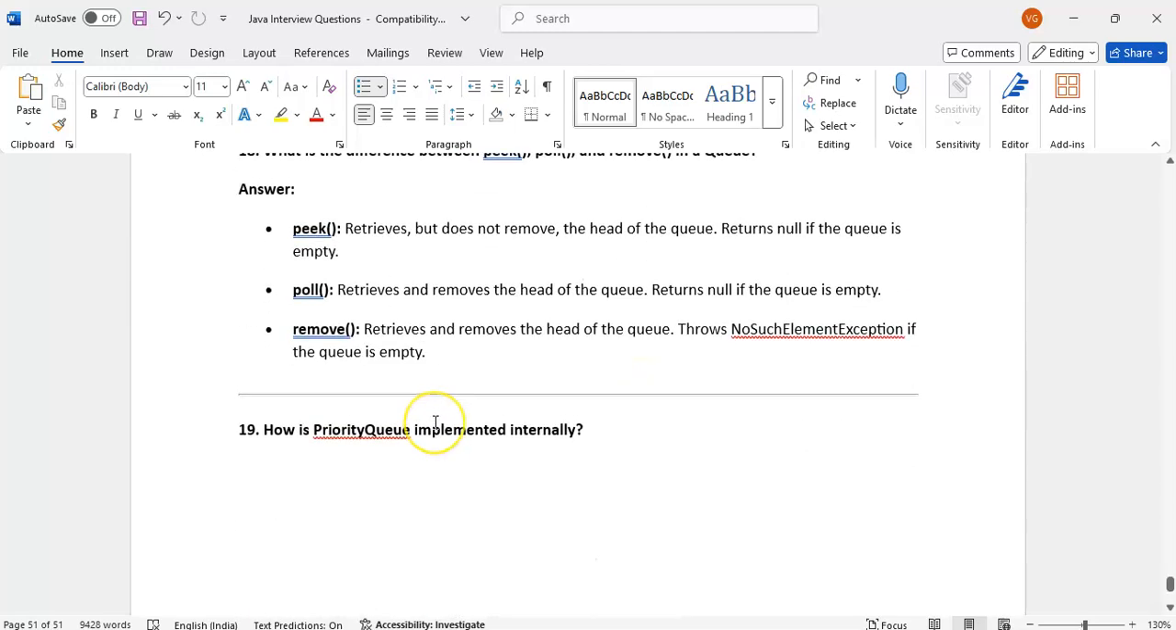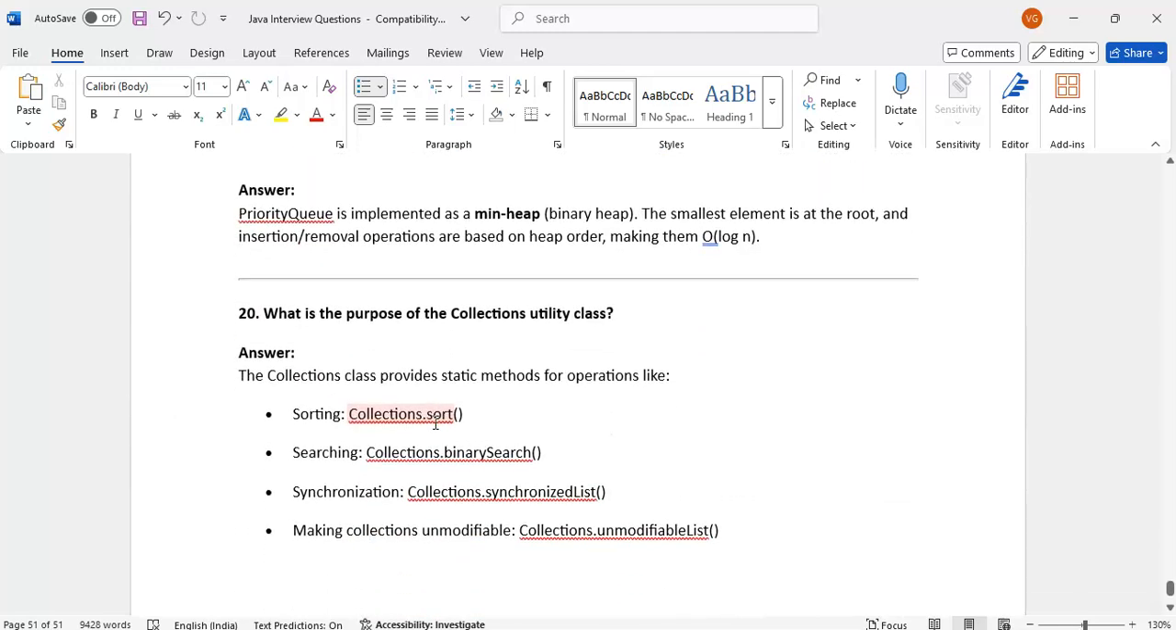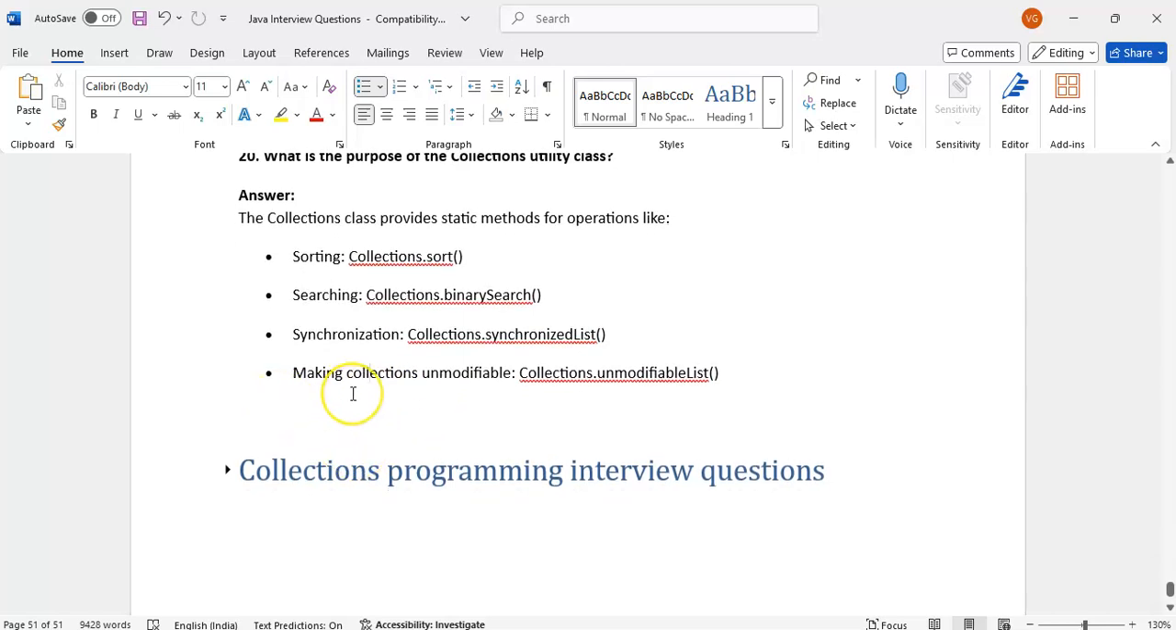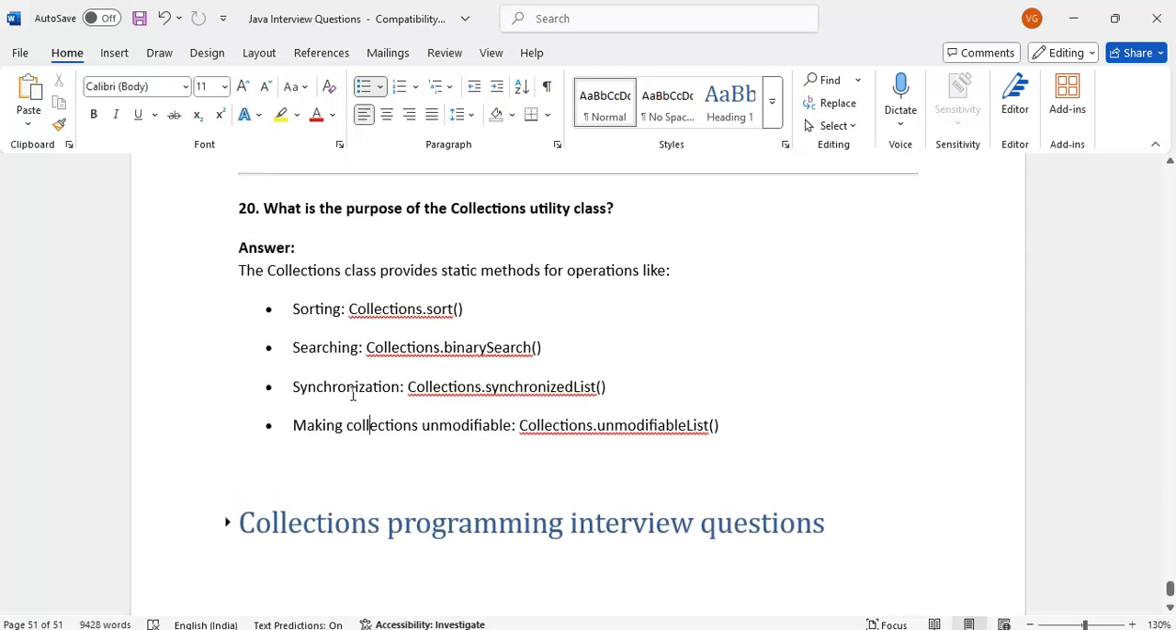These are some of the theoretical questions. In the next session we will see programming interview questions: what programming questions we will get on the collections.